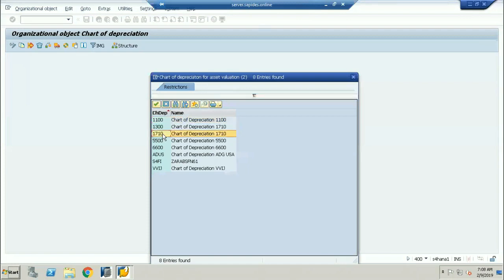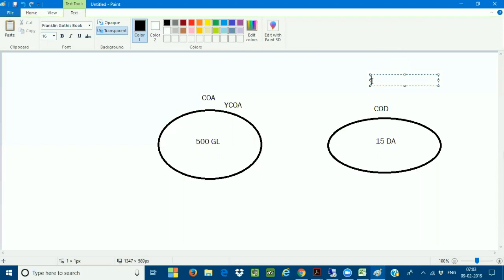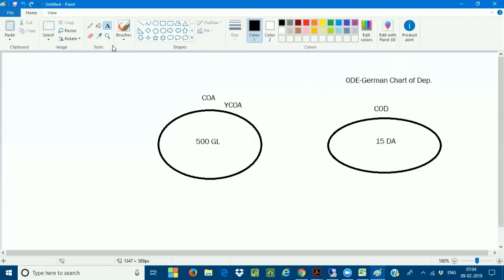Normally we'll take the 1710. Very, very important in real time also. Whenever you are working in real time, make sure that you are taking the 1710 because this is the SAP best practice chart of depreciation. Earlier in our SAP ECC, we needed to copy the 0DE, the German chart of depreciation. I'm talking about the earlier SAP ECC, not SAP S4 HANA. Now in SAP S4 HANA, we don't have this 0DE.